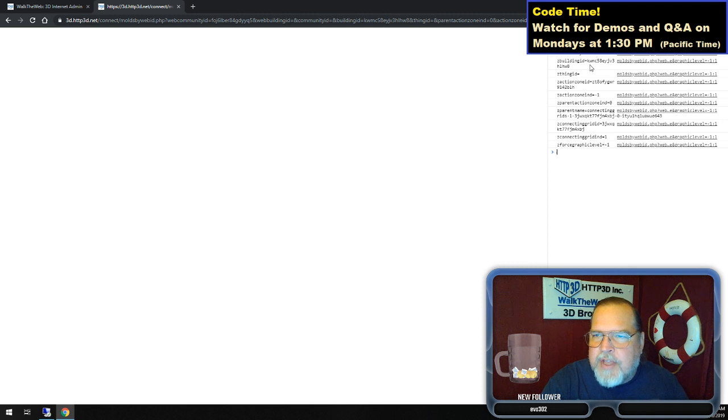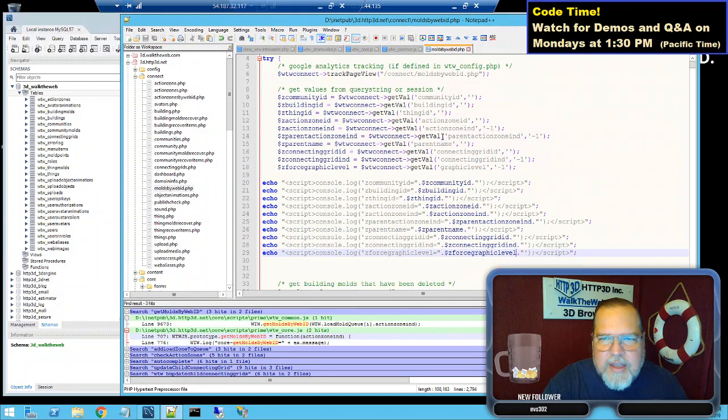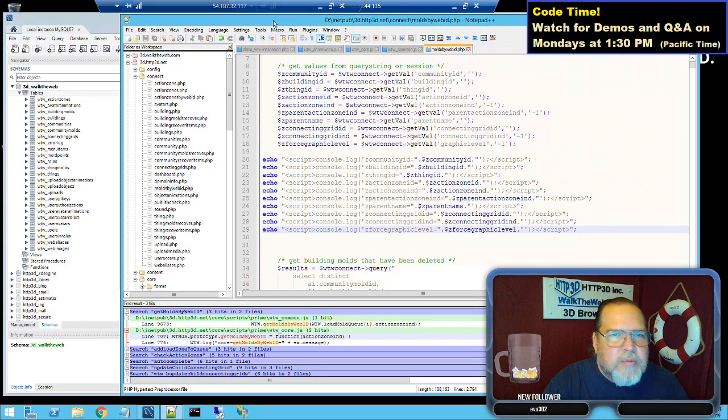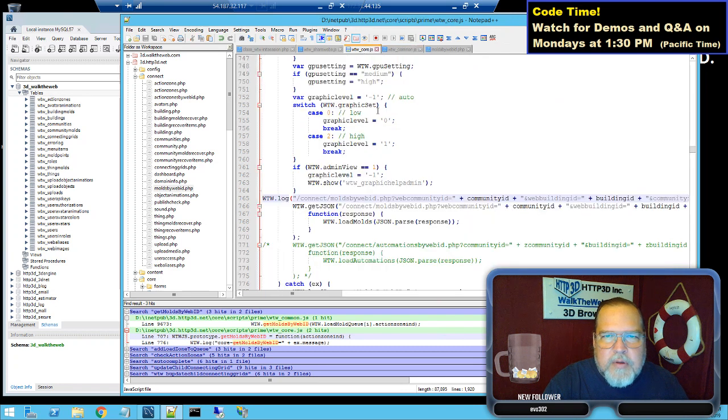Okay, so we have blank for community ID. We have building ID because that's the one we're showing right here. Building ID is blank. Why? Community ID should be something. I'm bringing in web community ID. Wait a minute. That's a problem. Okay, so first thing I have is, why does the statement itself, core, why does it say web community ID and web building ID?